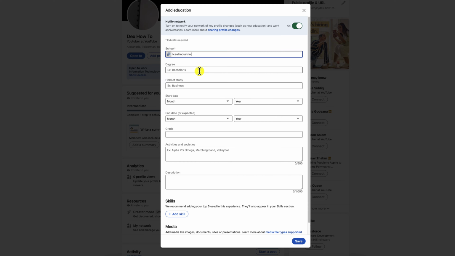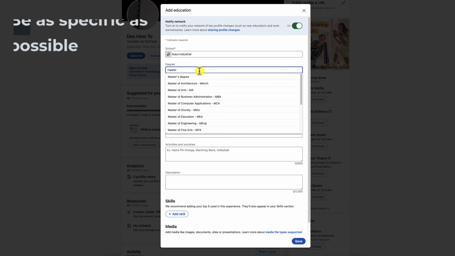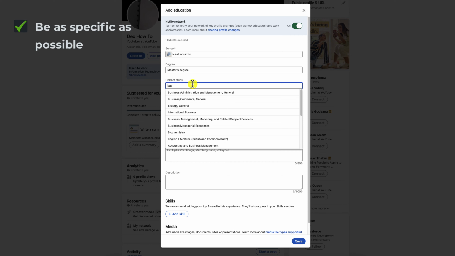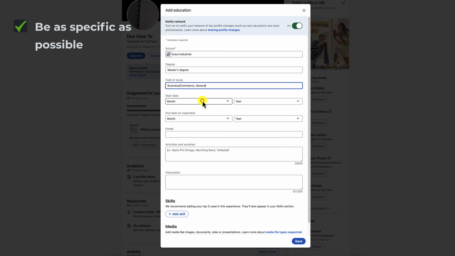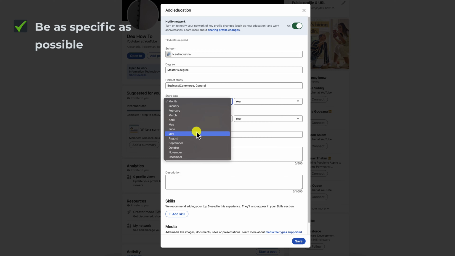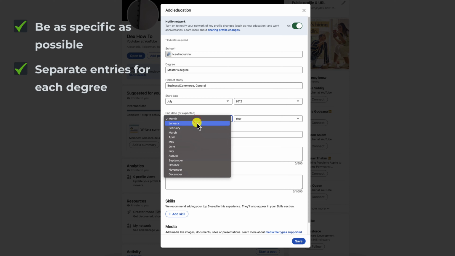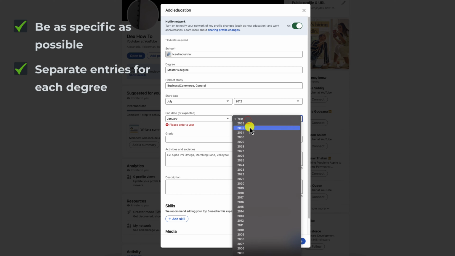As I said on the mobile version, here are a few tips for adding education to your LinkedIn profile. Be as specific as possible when entering the school name and degree. For example, instead of just entering University of California, Berkeley, enter the University of California, Berkeley, Bachelor of Arts in Computer Science. If you have multiple degrees from the same school, you can create separate education entries for each degree.